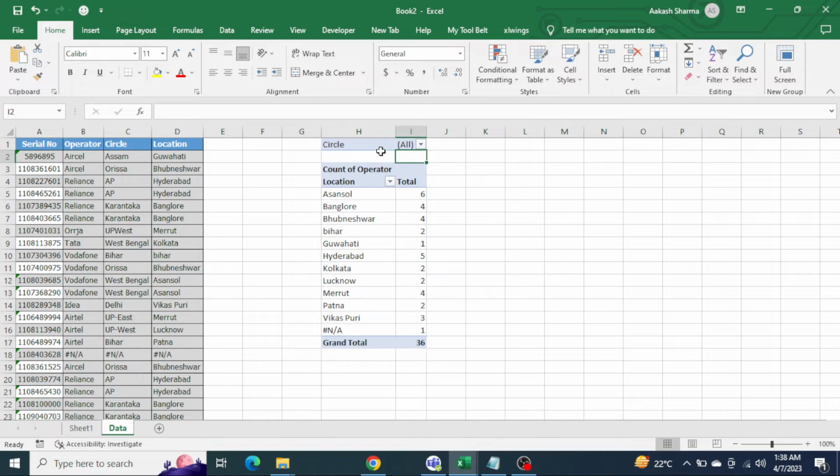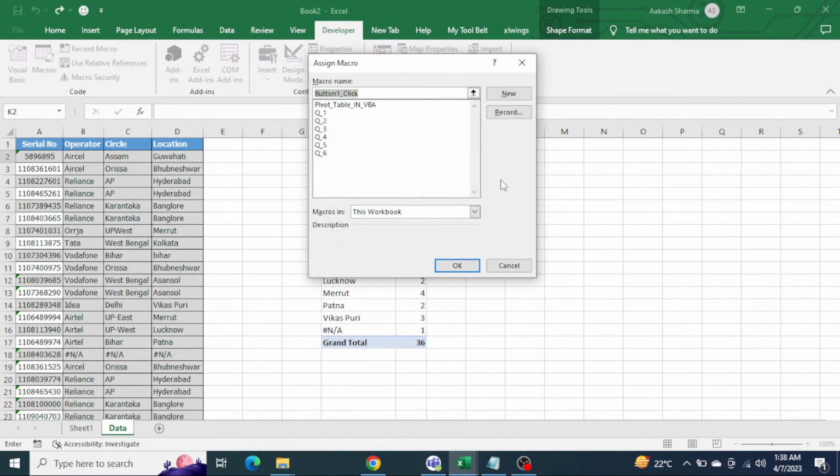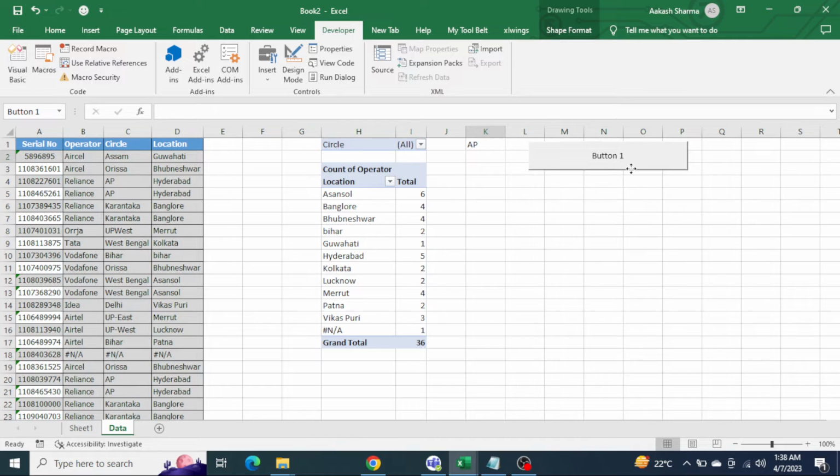I do not want to mention the circle name again and again in the code. I want to give the reference to that code with a particular cell in this sheet. So for example, if I write here AP, and I am just creating one button here. For example, I created this button like this, and I have not written any code.